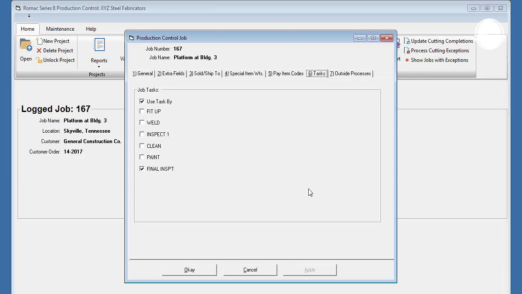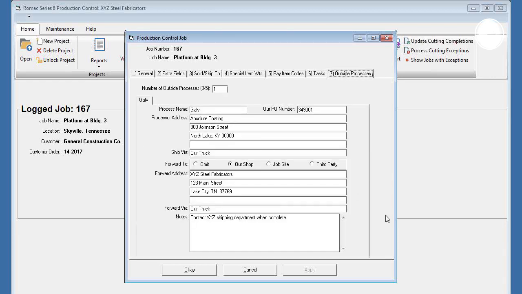If you have outside processing, such as galvanizing, painting, powder coating, or machining, you can go to the outside process screen to enter that information. You can set up to 5 different outside processes per job, and then you can create shipping tickets to send those materials to the vendor doing the outside processing. When they are finished with the outside process, you can instruct them to either bring it back to your shop or have them ship it directly to the job site, or even to a third party for a different additional processing.